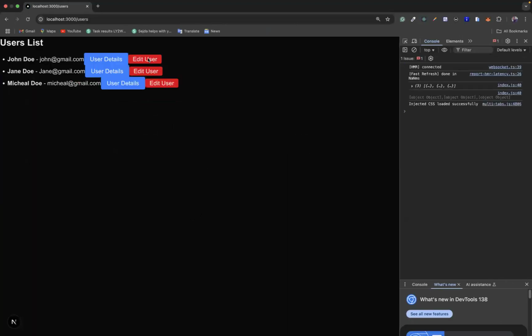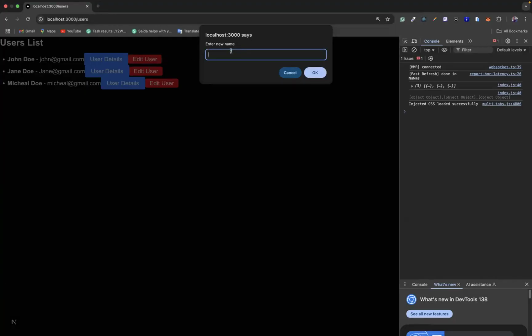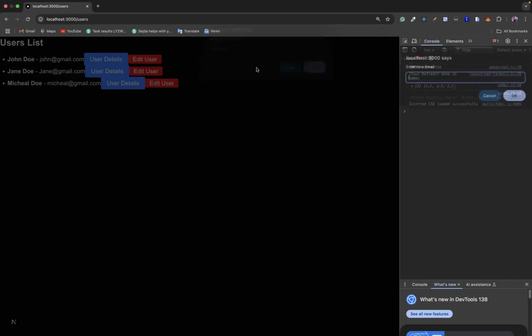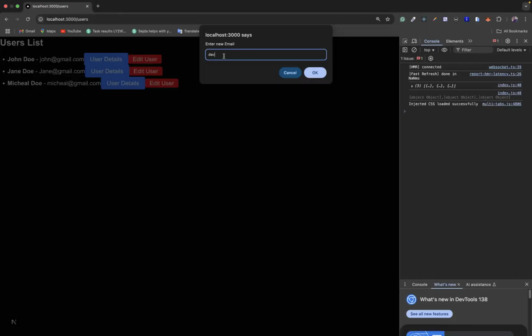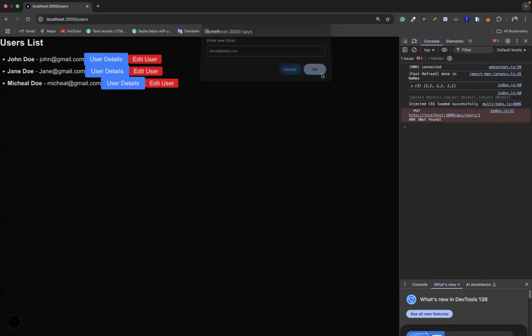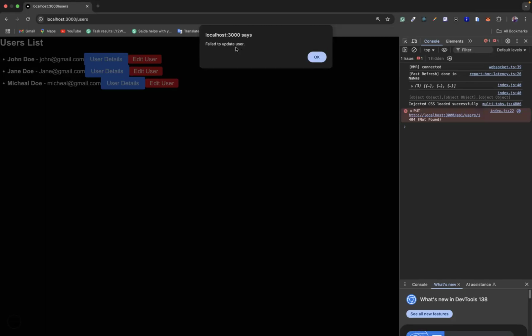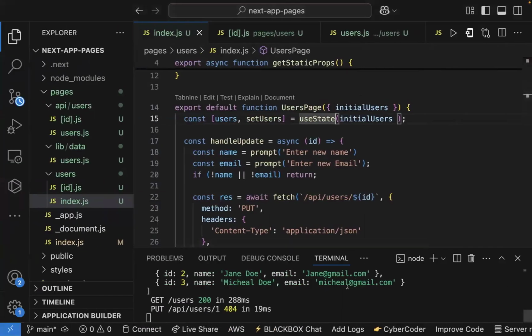So we have our edit user. If I click on edit user, we should have this pop-up to enter a name. So let's say David Edu. And if I click on OK, I should see Dave at gmail.com. And once this is done, we should have "failed to update user", and that should say "user not found". So let's see why the user was not found.